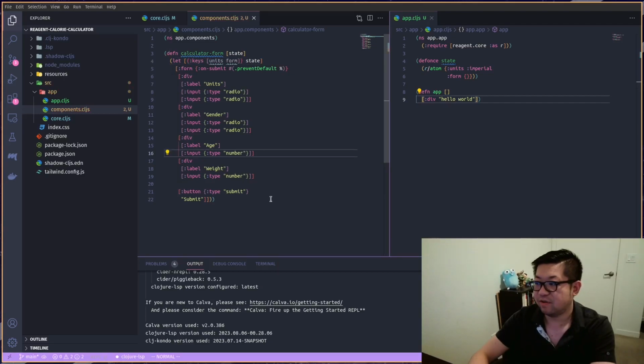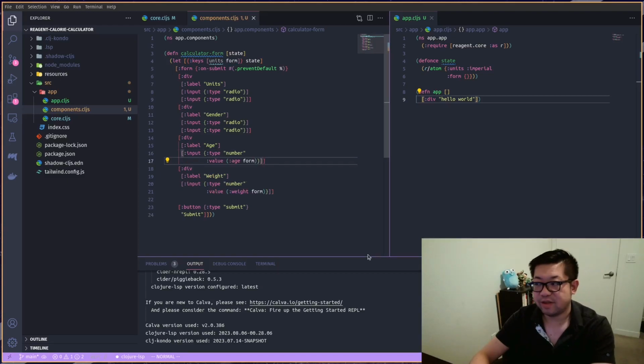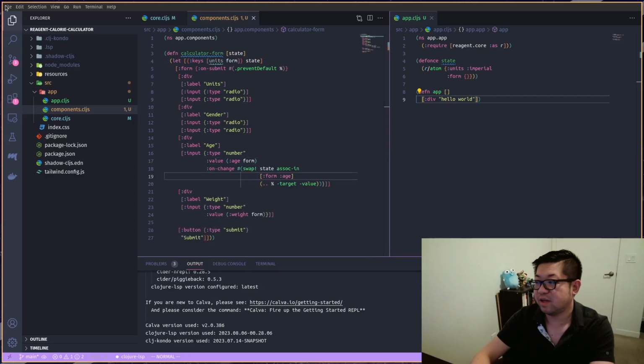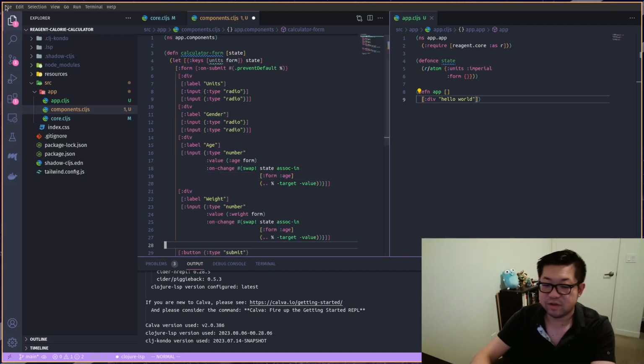Let's update the props for the age and weight input first because it's the most straightforward. So for both of these inputs, the value is coming from the form property or the form map. And then for onChange, we're gonna swap the property inside of form age. So this is the path to this specific value. And we'll do the same thing for weight.